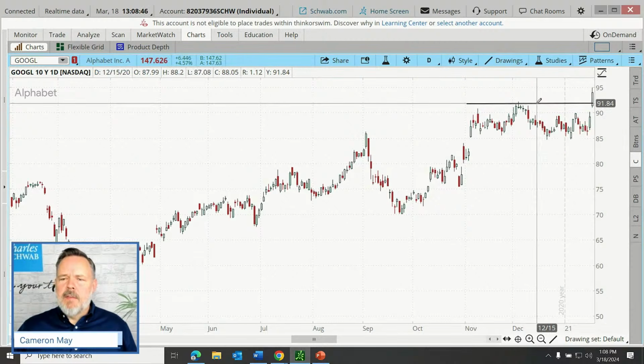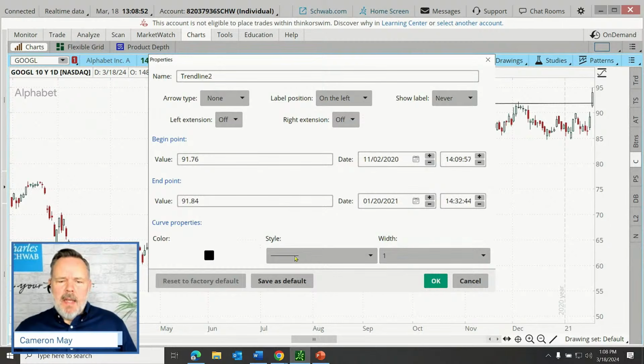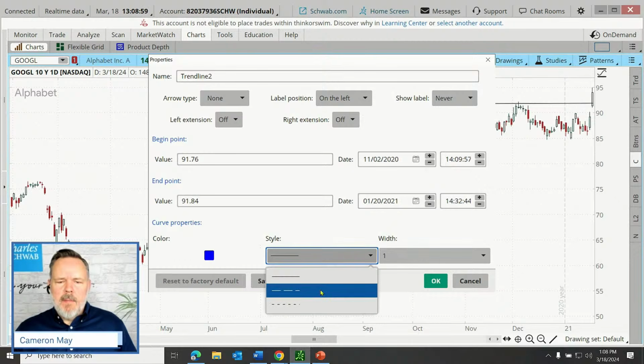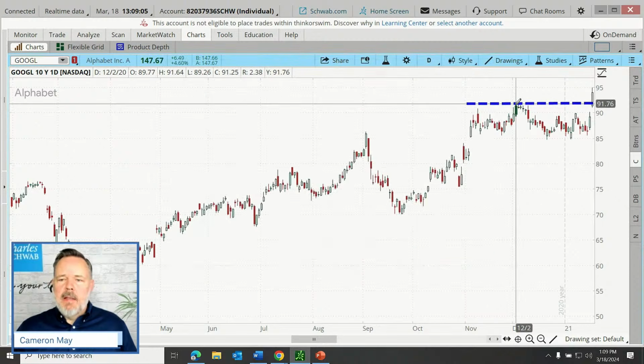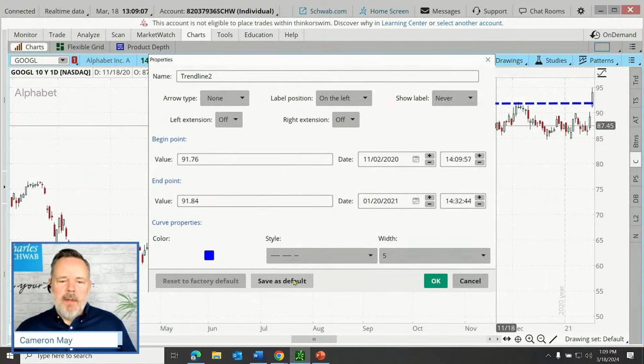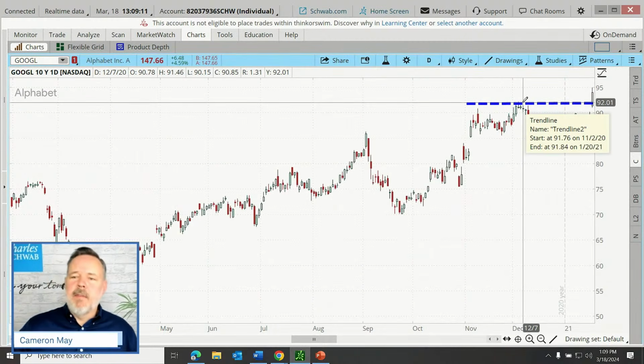Let me make that a little bit thicker so you can see it. I can right click on that, edit the properties of that line, make it a little bit thicker. Let's also change it to blue. Let's make it a dashed line, maybe 5 out of 5 for width, click OK. And let's also right click, edit the properties, and save that as our default property. Okay, in any case, it just makes it easier for my audience to see.